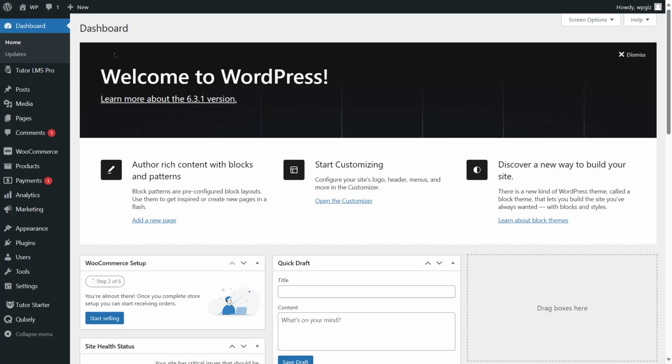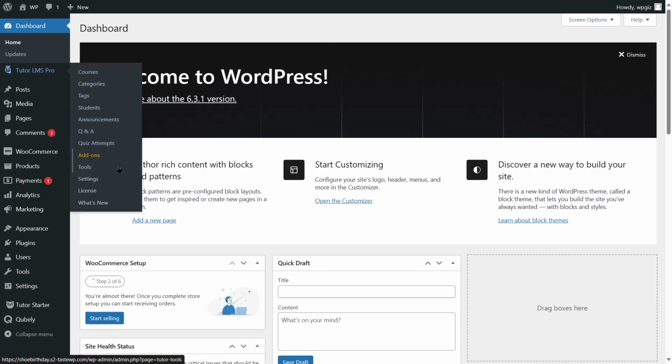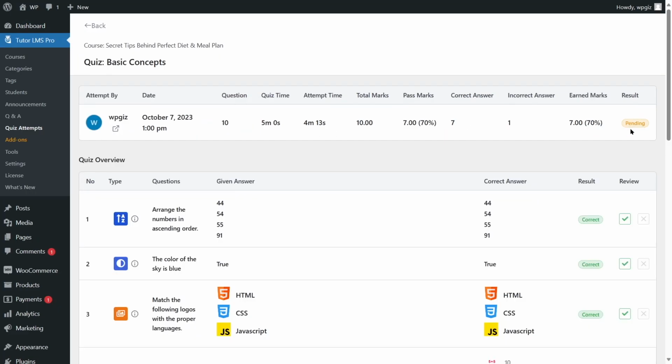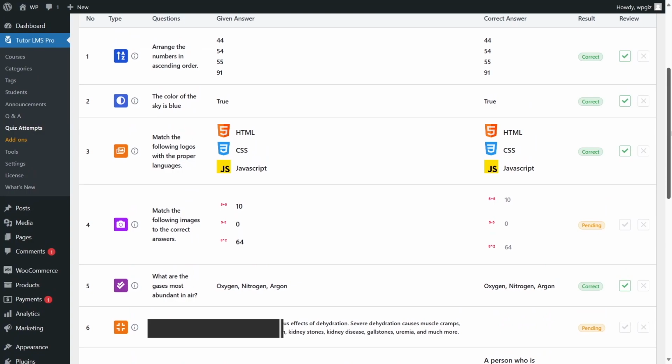If you are the tutor, you can hover your mouse over here and go to quiz attempts. From here, you can see that this is the quiz submitted over here. We can review this by clicking on this button. And from here, you can see that 10 questions were there in the quiz. 5 minutes was the quiz time. Student answered it in 4 minutes, 13 seconds. Total marks is 10. Passing mark is 7. And correct answer is 7. And 1 is incorrect.